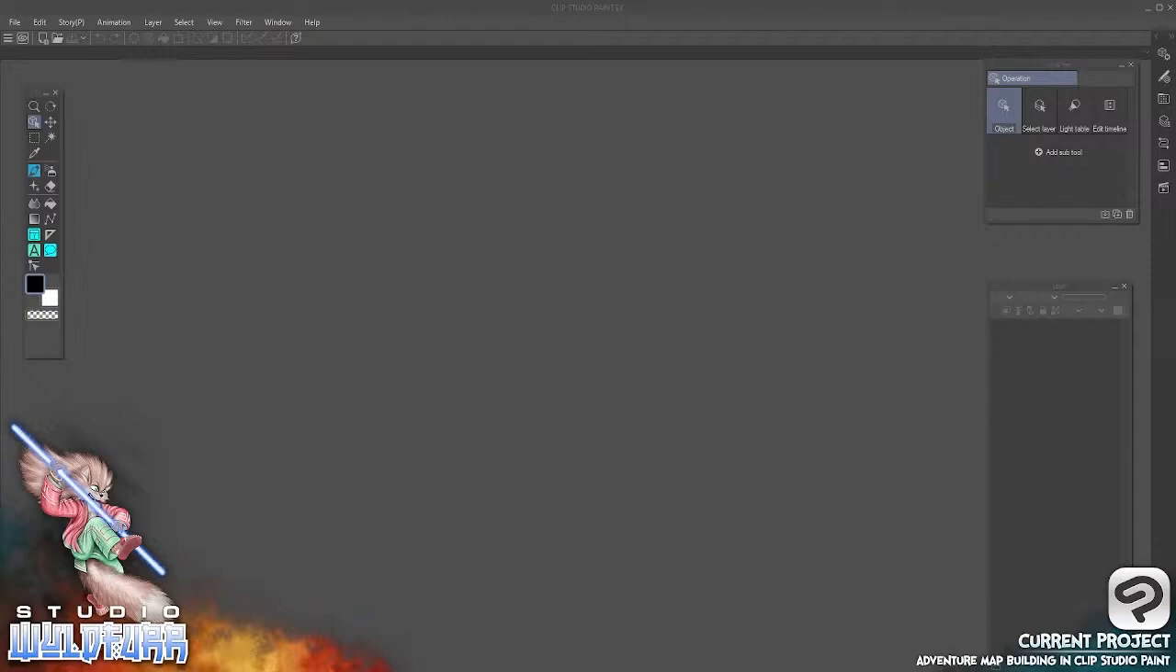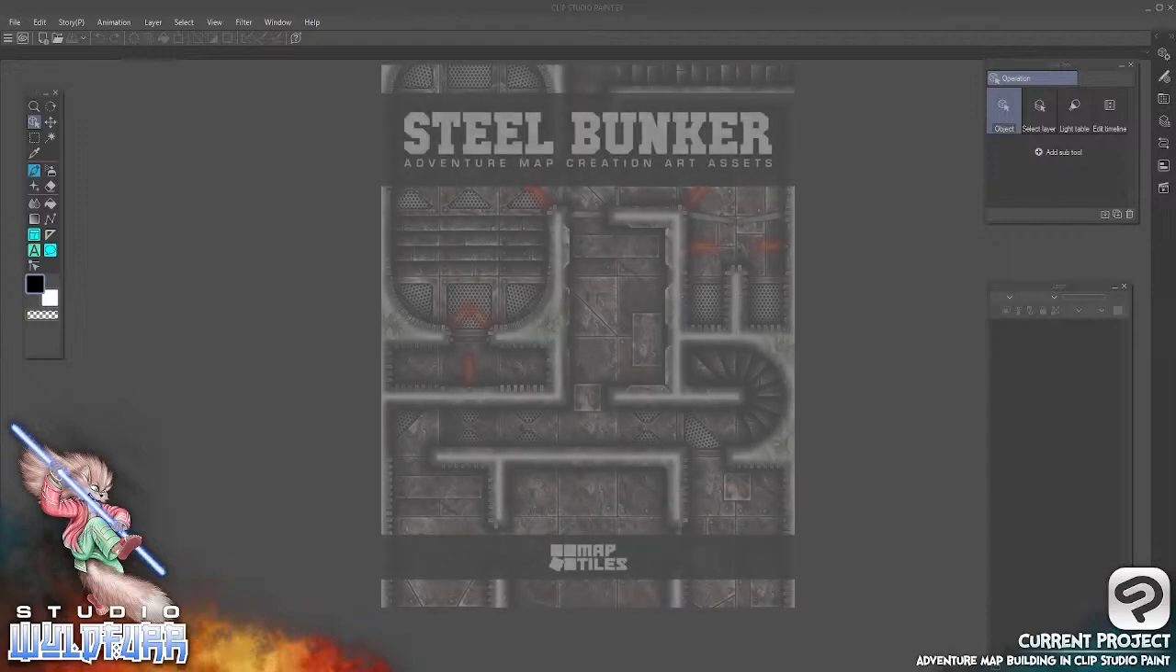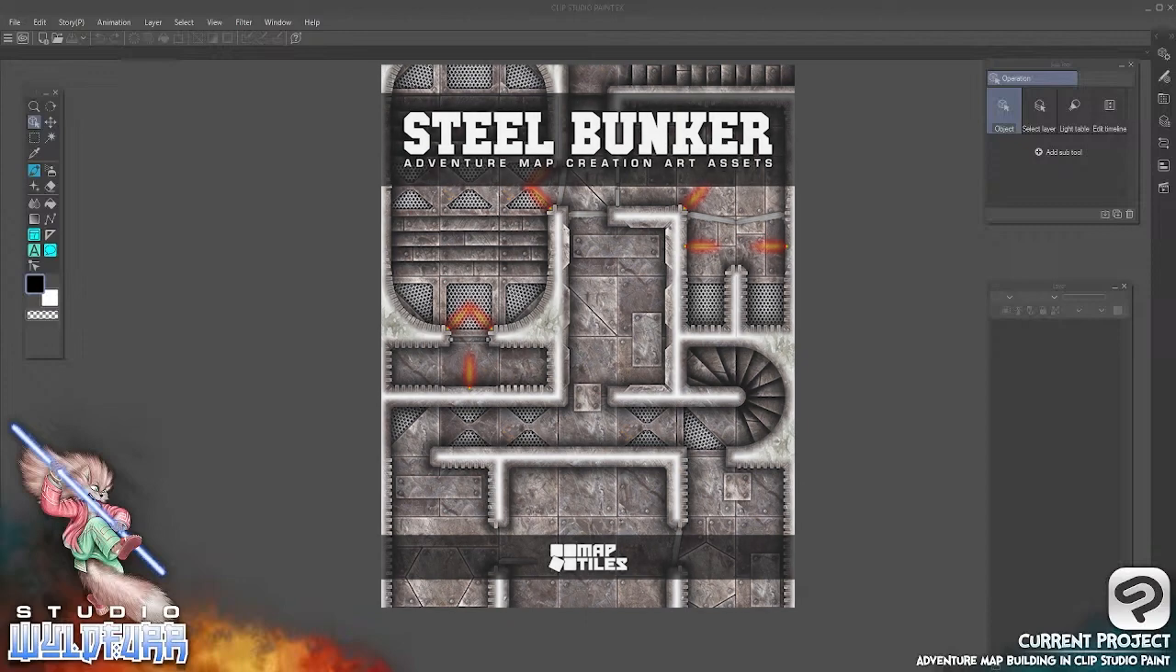Today I'm going to do a little bit of map building in Clip Studio as part of creating a tutorial to show you how to do map building in Clip Studio. So let's jump straight in. Now the main map tile pack I'm going to be using for this build will be the Steel Bunker map tiles pack. So it'll be an industrial, grungy looking build. So let's start. Now I'm in Clip Studio Paint.